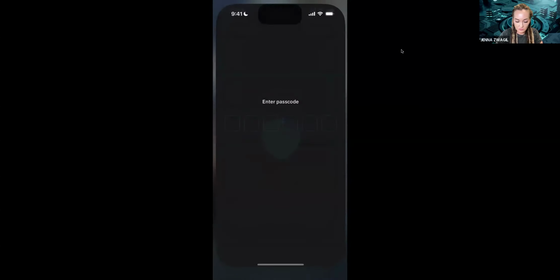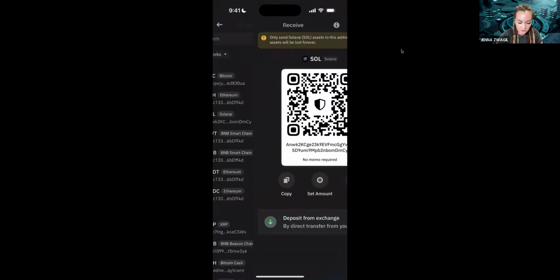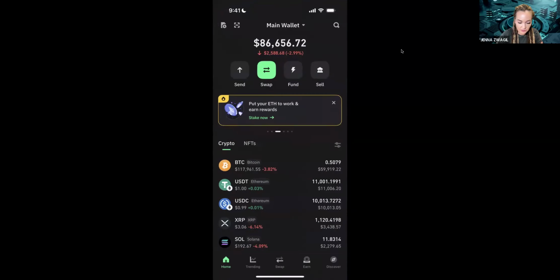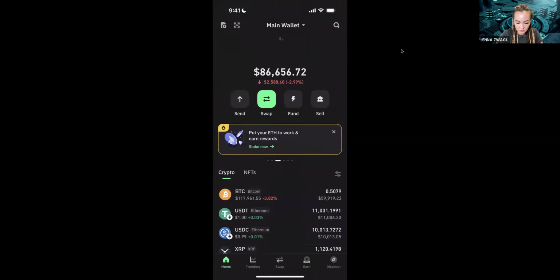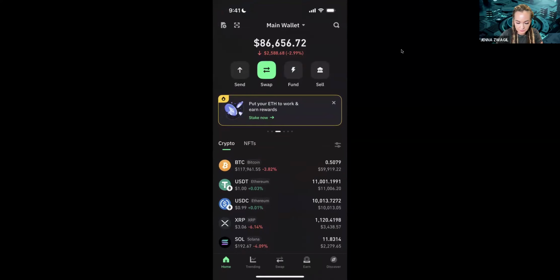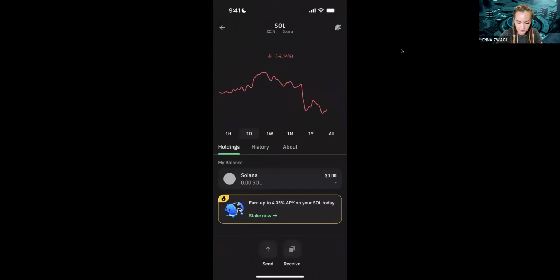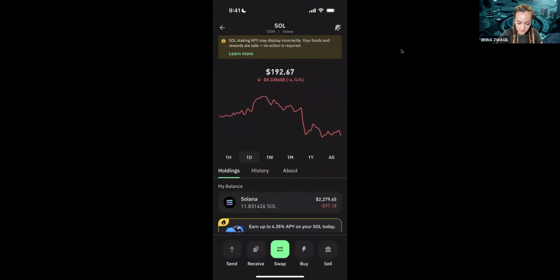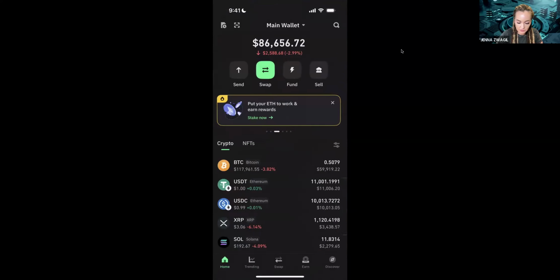And if I go to my Trust wallet, it takes a little while for it to show up here as well, but you'll see that it'll show up under my crypto as well here. Okay, so here it is, Solana. Now I have Solana here. I have 11,000 Solana, or $2,000 worth. So there we go.